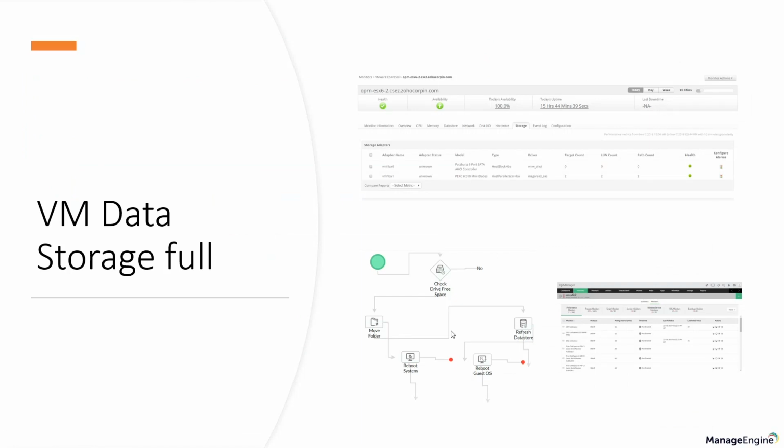Even after this, if the data storage is full, it may happen that the data store has not been refreshed. So if this is something which you have to do manually, think about it once again, because OpManager has this option to refresh the data store or to reboot the guest operating system or reboot the system. So all these actions can be performed in succession and on all the VMs that you may have, or on all the data stores that you may have.